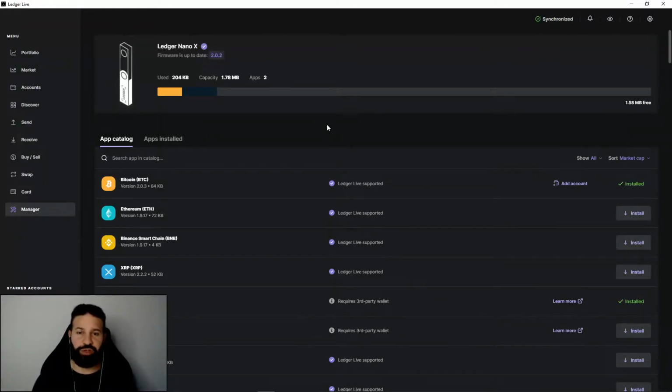Today's short video will be showing you how to store your Fantom, your FTM coins, on your Ledger Nano X using Ledger Live and the fWallet from Fantom. Now this is a quick and easy process.